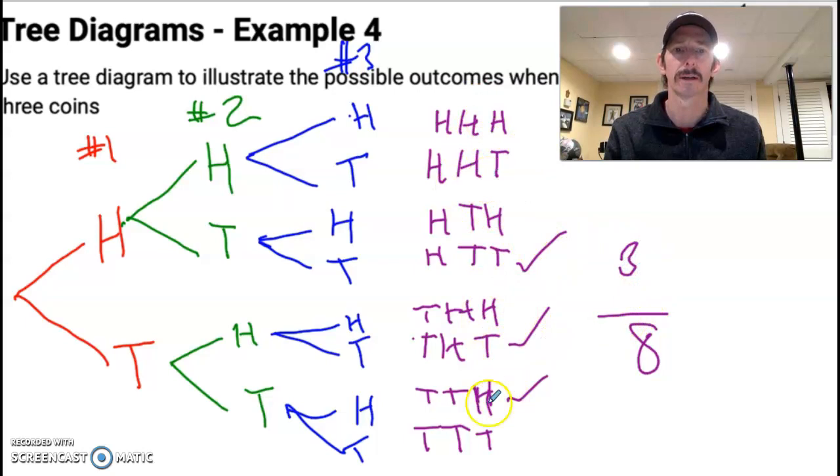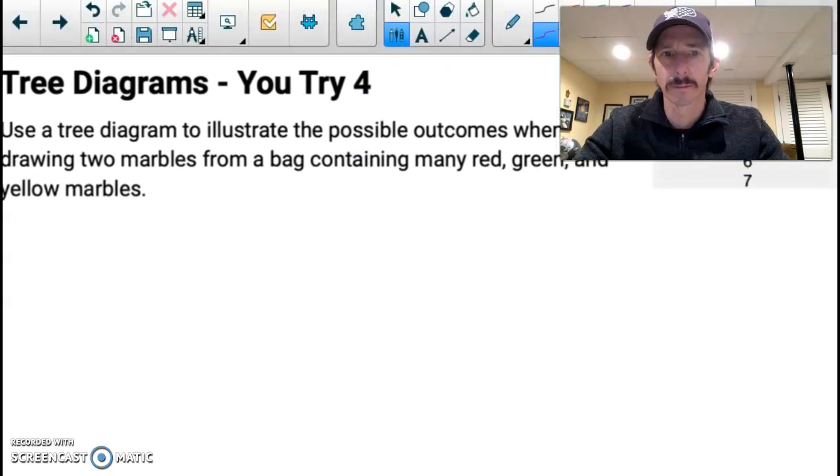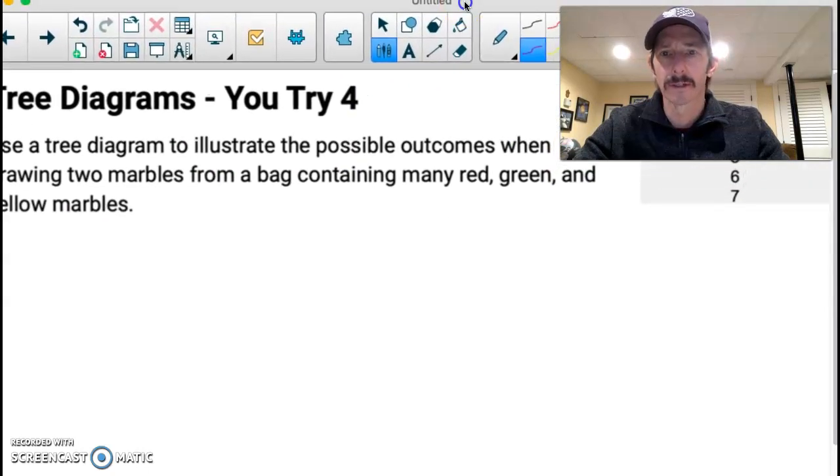And you could go any combination of heads and tails to figure out the probability of those things happening. So that's how a tree diagram can help. So you're going to try that. I'm going to try to move this a little bit so you might be able to see it a little better for a second, at least.